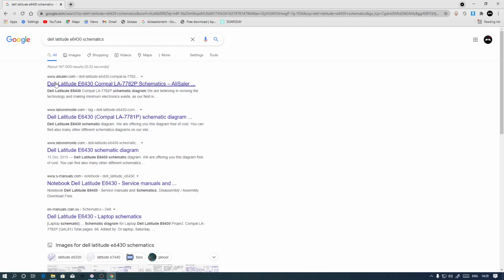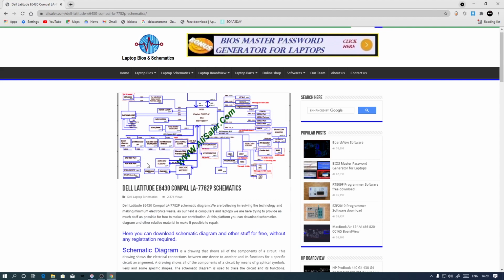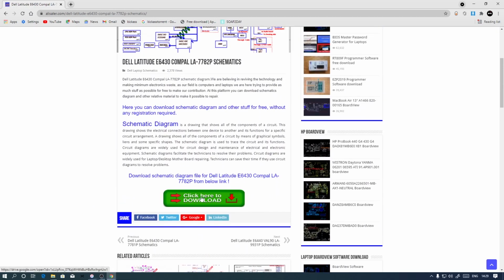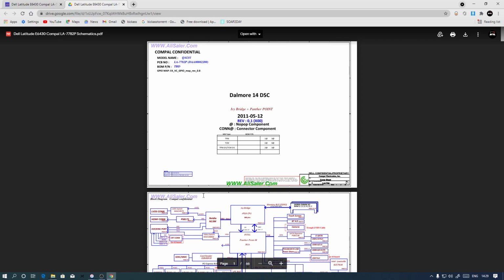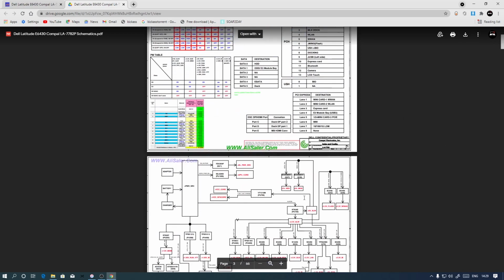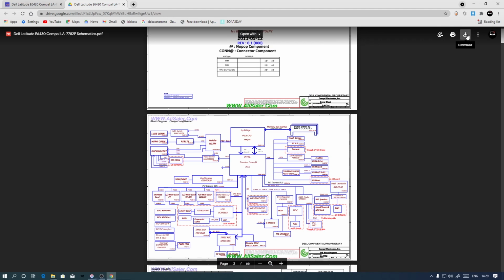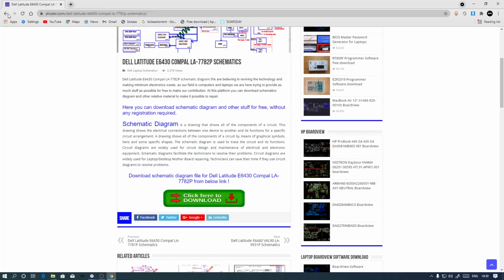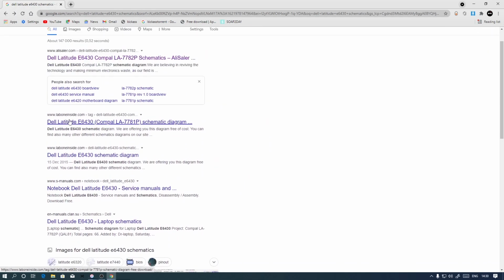If you check, our first result was Alisaler Cellular. They're one of the best. They offer free schematics. Let me show you. You go inside. You can use your phone, or your laptop or desktop. You press download there. It's going to direct you into another tab, another page. Then there you can see the schematic, and you can download it by pressing download.